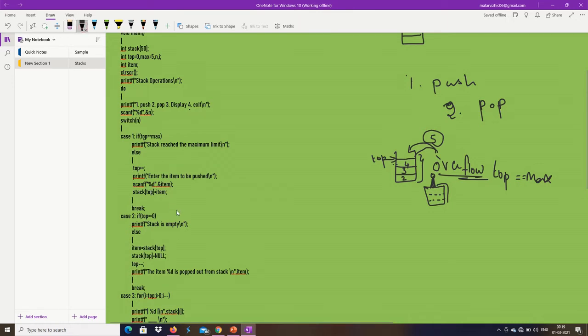the stack pointer with the value 1. That's why here I have incremented the top value. So top plus plus means now the top value is equal to 1. Then we are giving the user information as printf, enter the item to be pushed. Accordingly, we are getting the input from the user as scanf percentage %d ampersand item. So we got the input from the user.